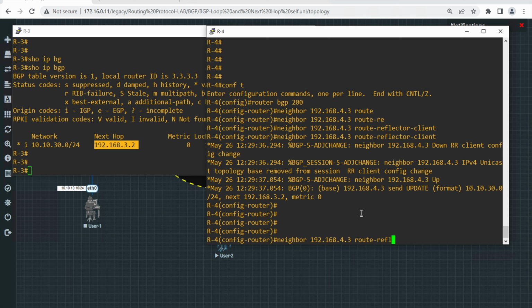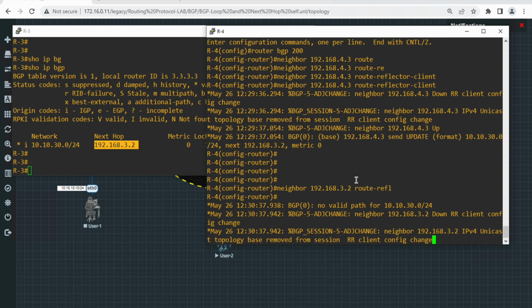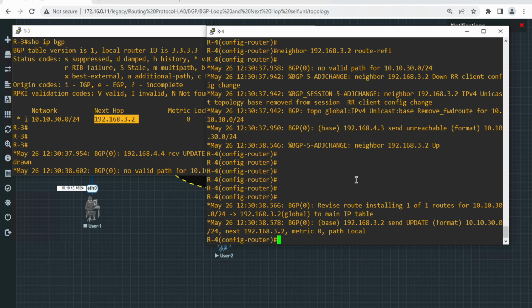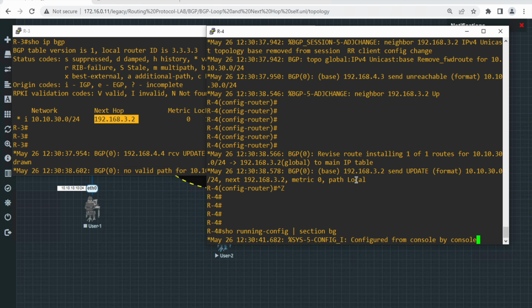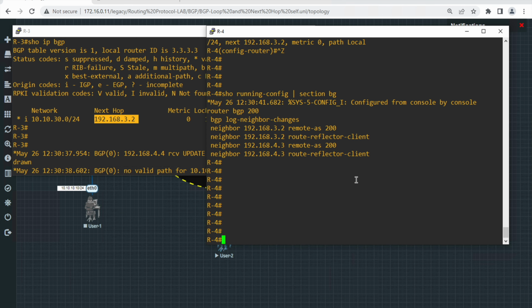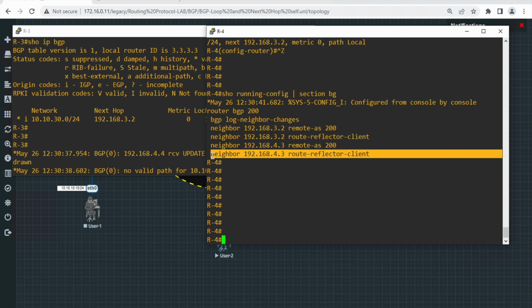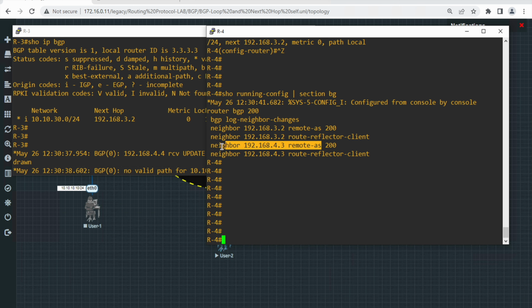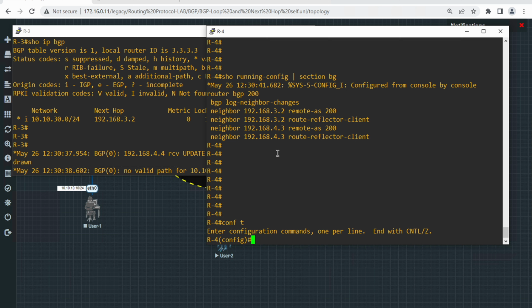The solution is that, let me make the route reflector for the other client also, that is 3.2, suppose 2. Yeah, so now what is the solution? Let me show you what we are showing. This is the route reflector client. Now we have to configure the next hop self, right? As we have learned in the first section, that's what I have covered in the first section. So this is going to be the route reflector client.